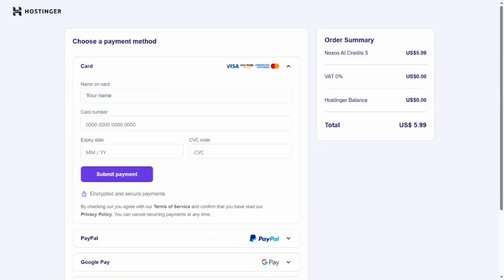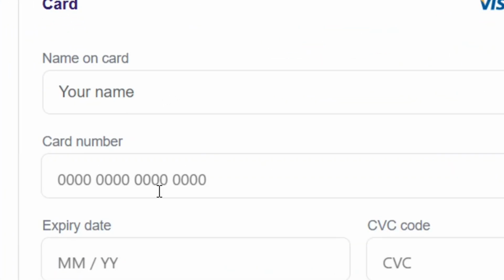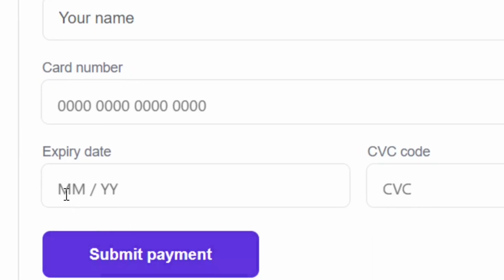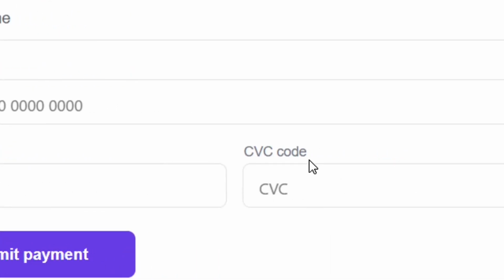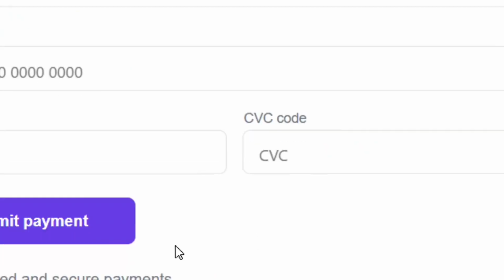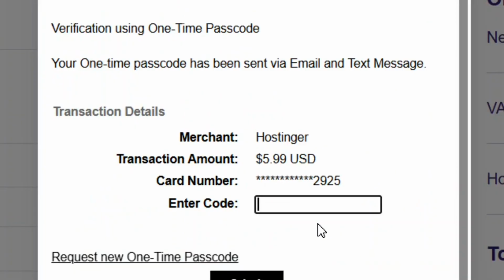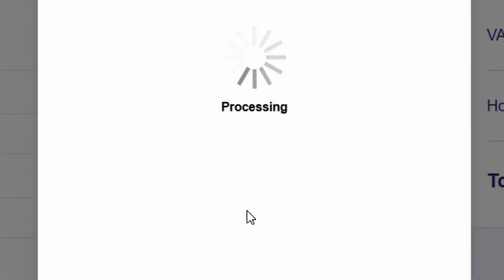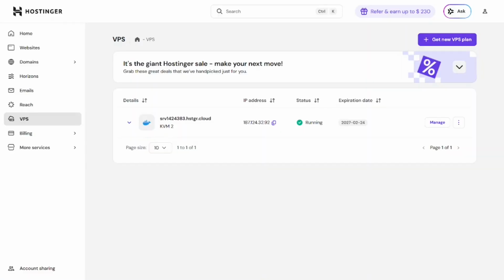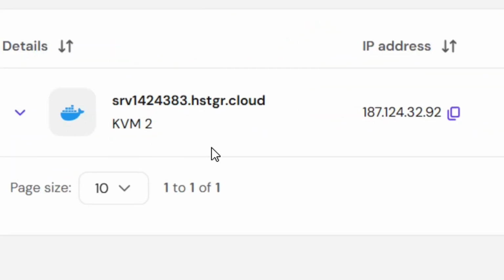So if you select the card, simply put in the name on your card, the number, the expiry date, and then the CVC code. That is the number at the back of your card. Just put it right here and then click on submit. Okay, so over here they are going to send you a code. Simply put it here and click on submit, and that is it. Okay, it's as simple as that.